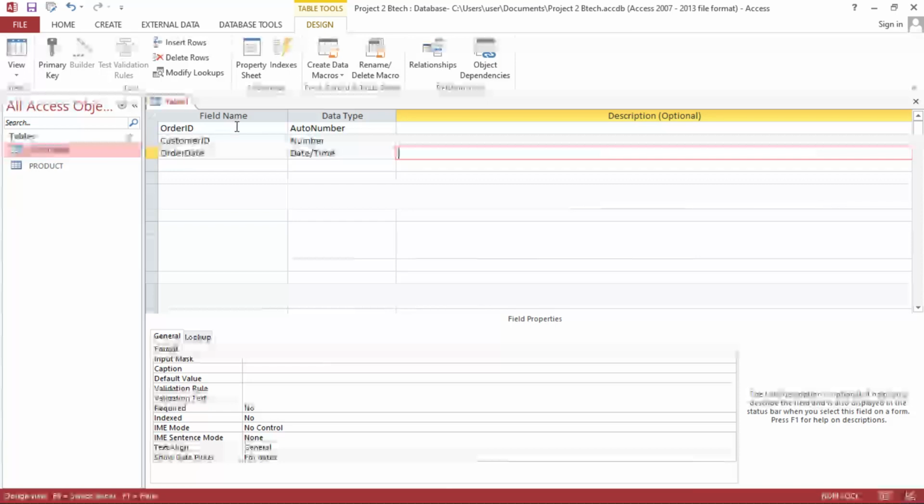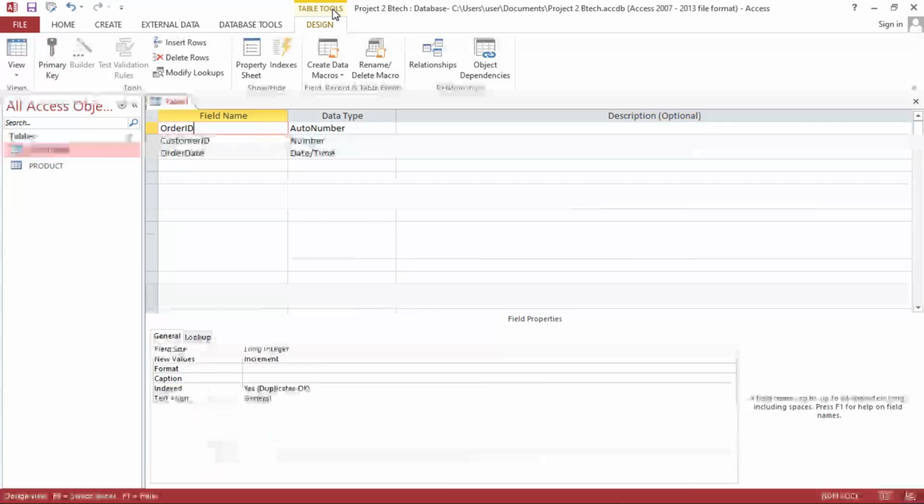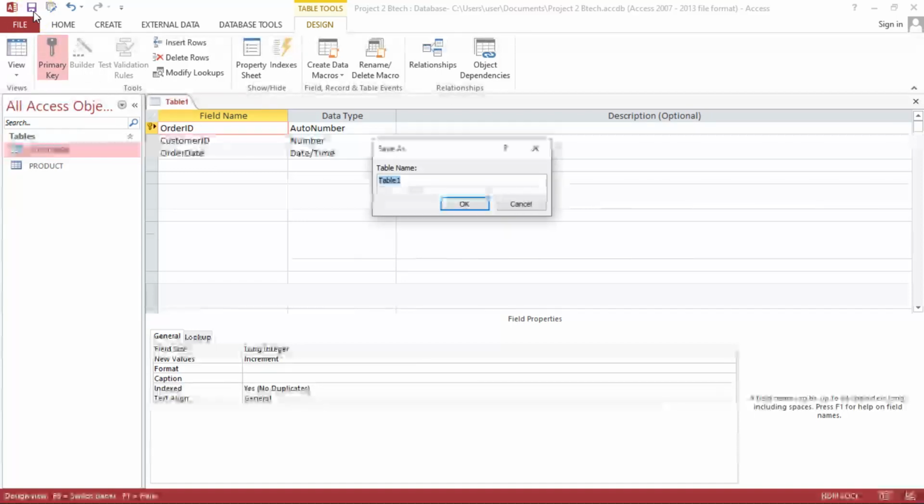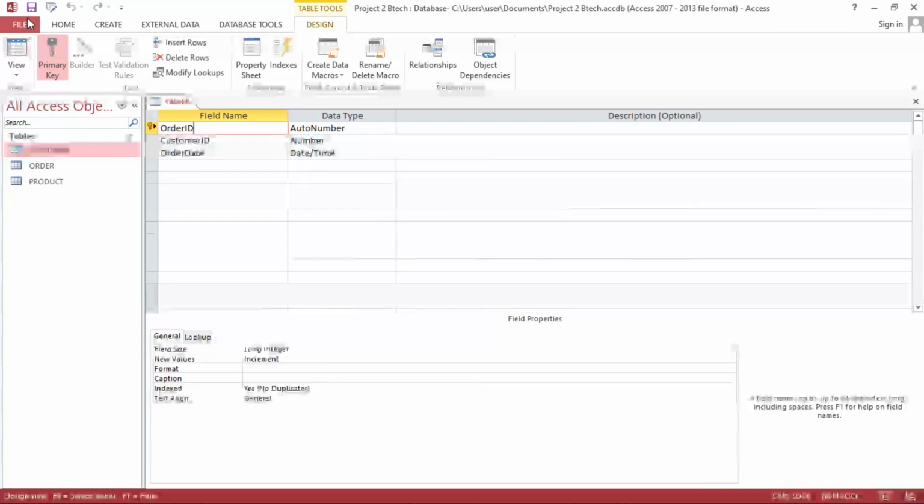Okay, so we just select our primary key, and the primary key for this table is order ID. So you just click on it, then you click on design. Whenever the primary key icon is hidden, please click on design. Then you click on the primary key icon. When you are done, you save changes. When you are saving changes, you just have to type the table name, and the table name is order.